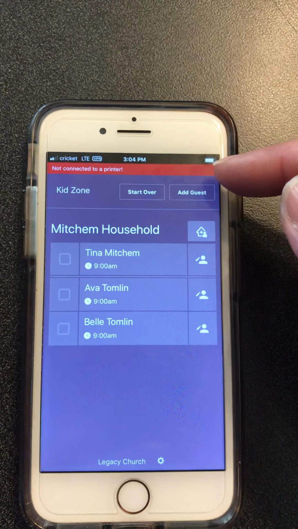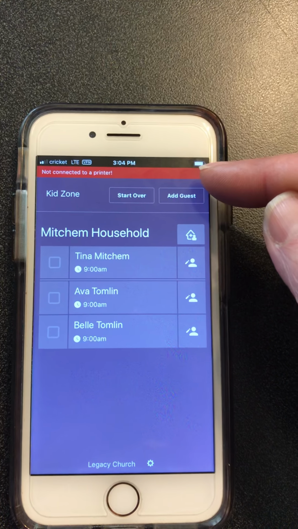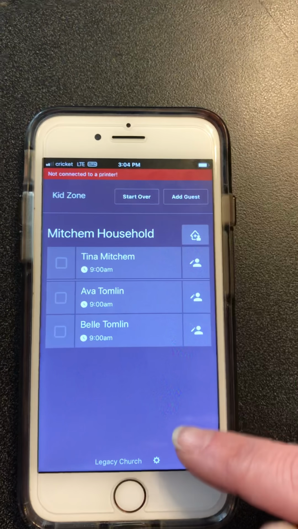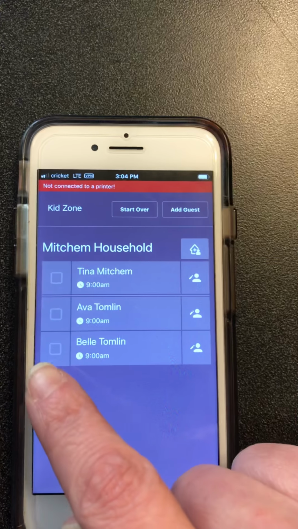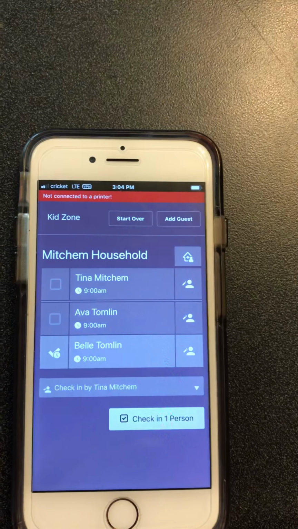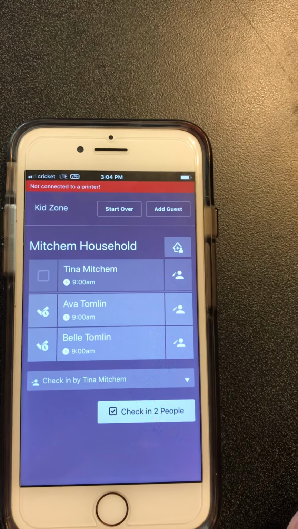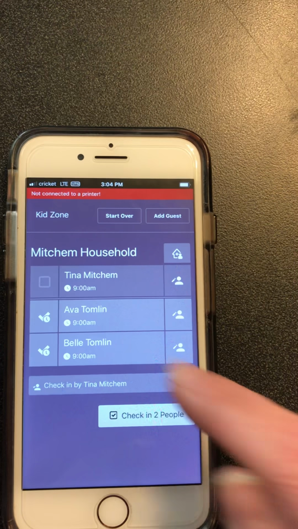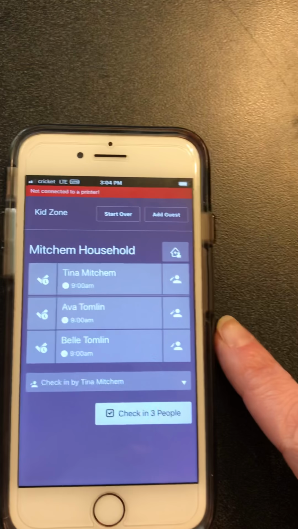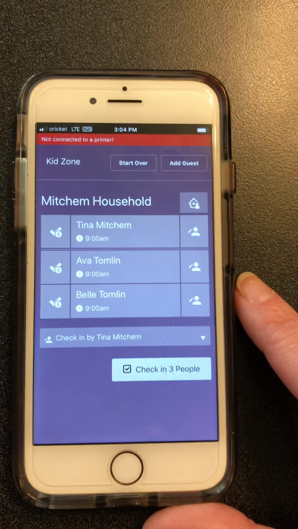Now that thing that keeps popping up here just keeps saying, if you're still working, let me know. So I just tap on the screen to let it know. So I'm gonna check in Belle and Ava, and I'm gonna go ahead and I'm gonna check in Tina. And I know that's weird, so I'm gonna tell you why I'm checking in Tina.